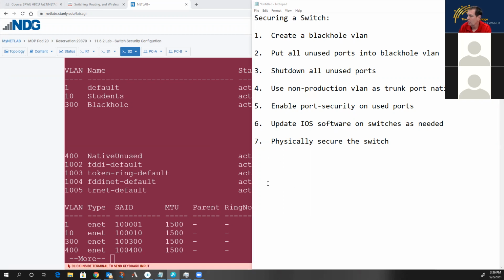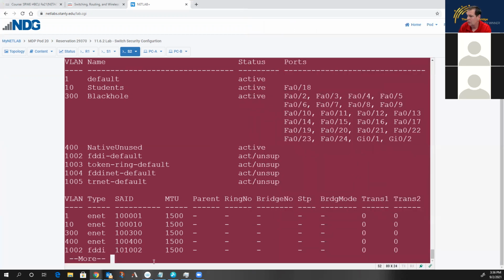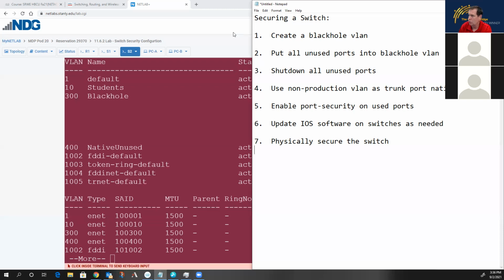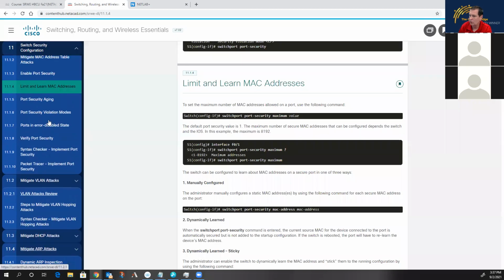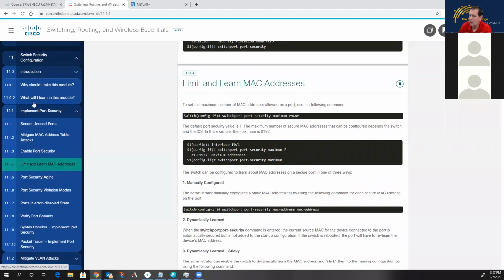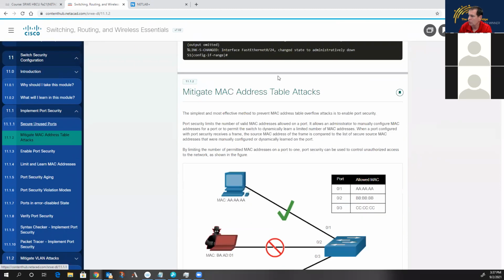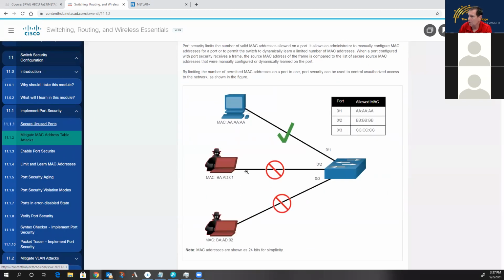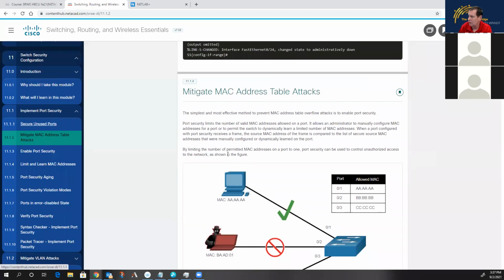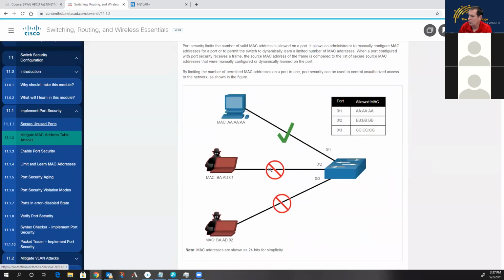But that is really securing a switch. And that's a lot of what they're talking about here as far as this first part, implementing the port security. So we've secured all those unused ports. We put them into an unused VLAN. And that's what they're talking about here, mitigating these MAC address attacks, being able to just disconnect one machine and connect another one.